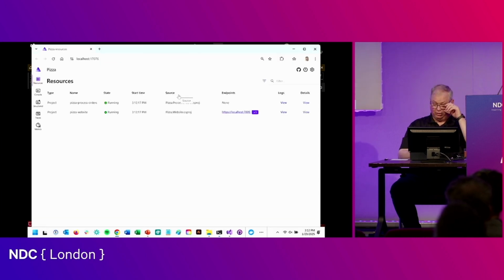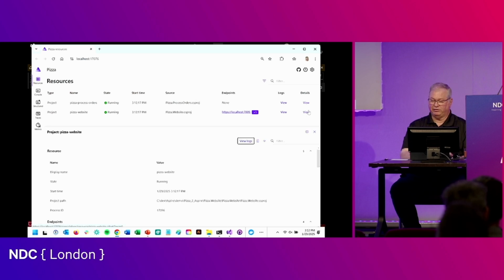Oh, what's this? Well, we have been given a very cool dashboard. You'll see our two projects are represented there. So there's the process orders and the website. They're both running. It tells us what source projects they relate to. And for the website, it knows there's an endpoint, actually two endpoints, HTTPS and HTTP. And there are logs we can view in details. Let's look at details for the website.